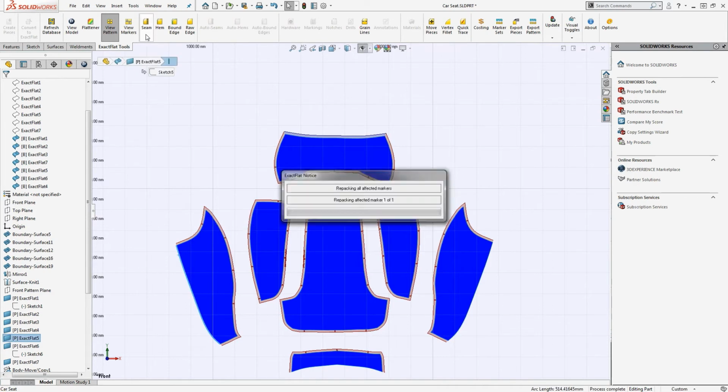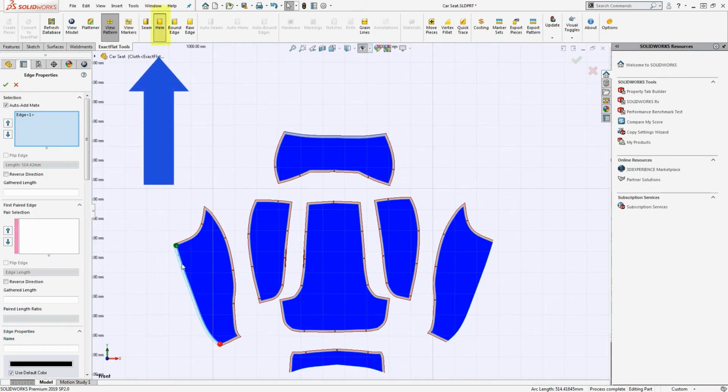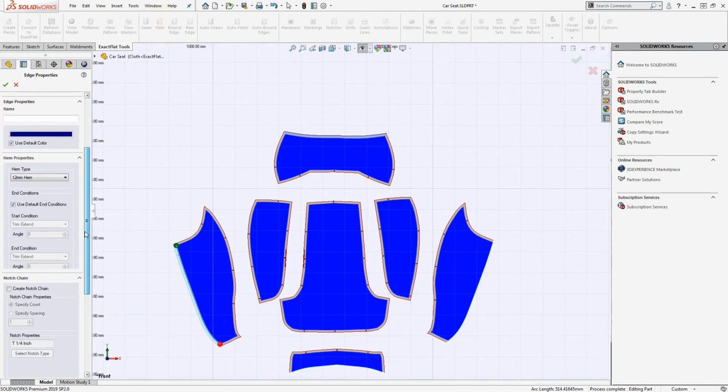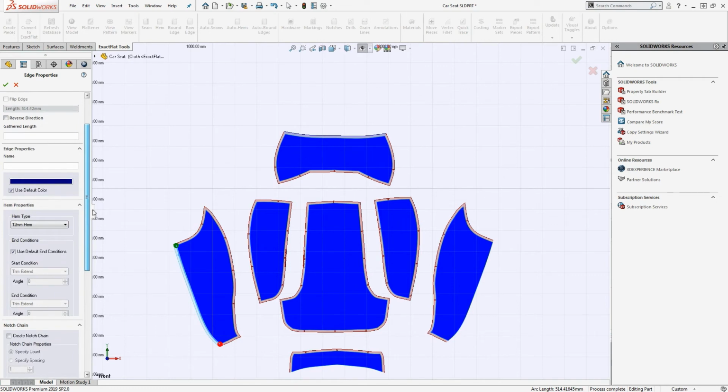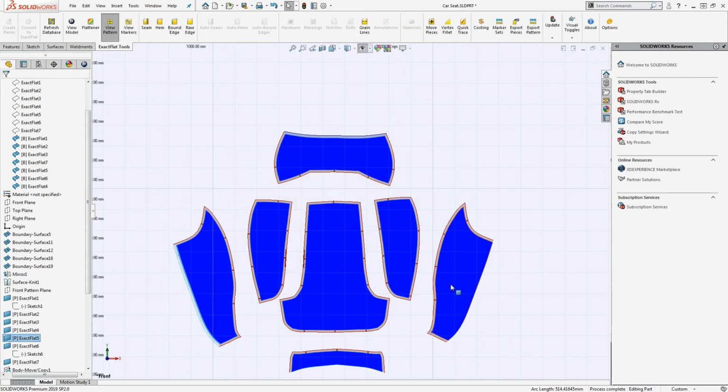Again, we want to consider our hems as single sewing operations. We don't want to just rectangle select everything and apply a hem to it. So we're creating our hems one edge at a time. And just like with our seams, our hem PMP automatically remembers the settings we last used. So we automatically have our 12mm hem applied, and we don't have any notch chain applied. So we're just going to go ahead and click OK.